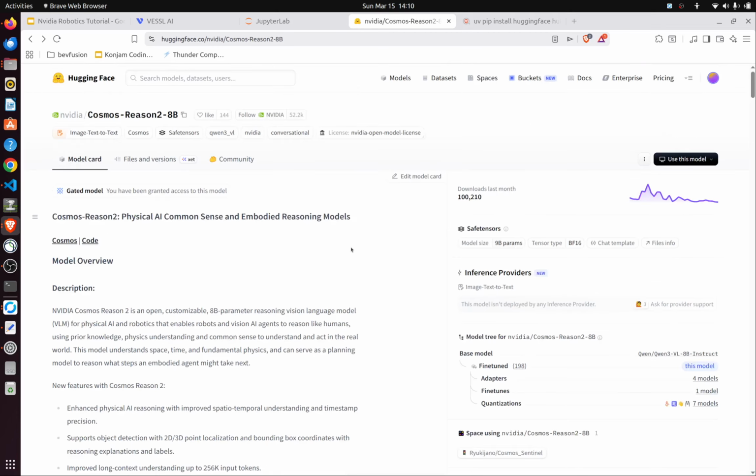So they have two different models right now, which is Cosmos Reason 2B, 2 billion parameter, and 8 billion parameter. The 2 billion parameter is the smaller version, which can run on a 4090 machine or a smaller machine. But for the 8 billion parameter, you need a much better GPU, at least 40 GB to run inference and 80 GB of VRAM to fine tune the model.